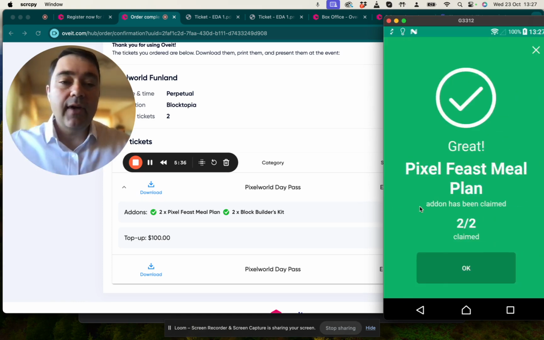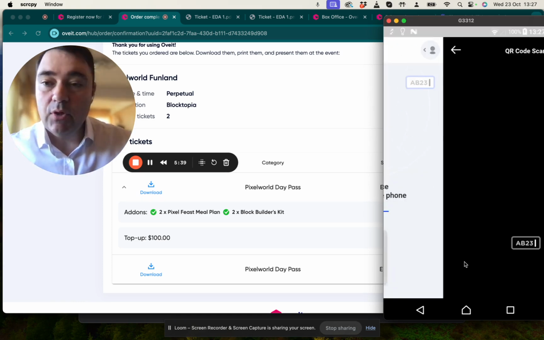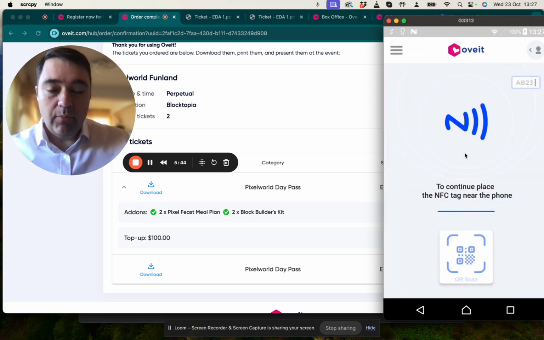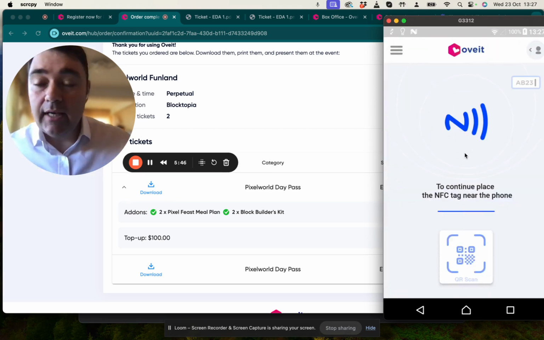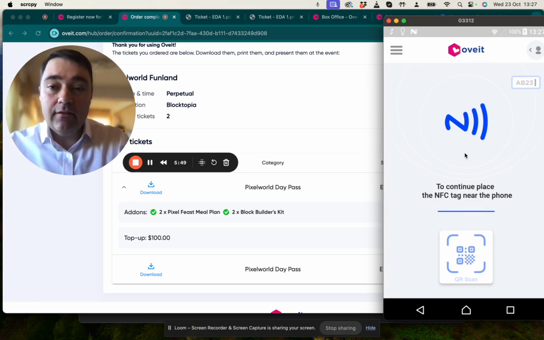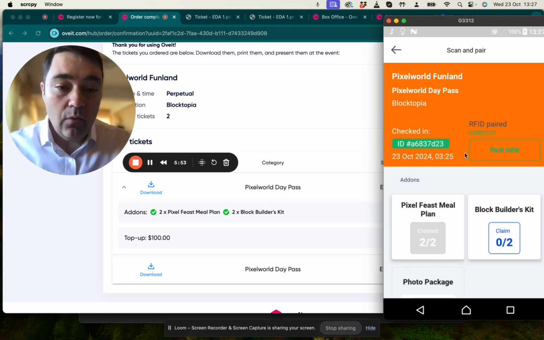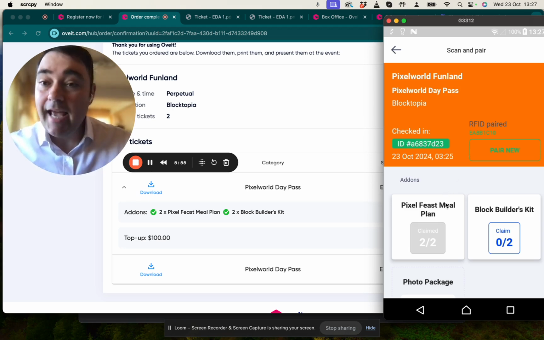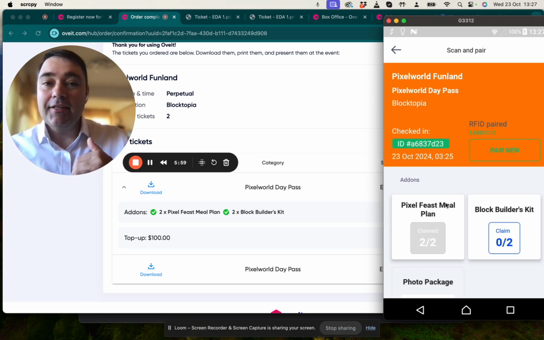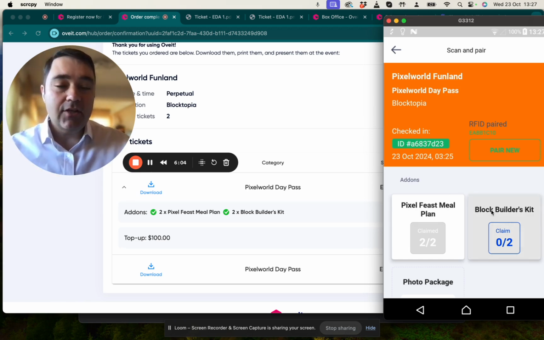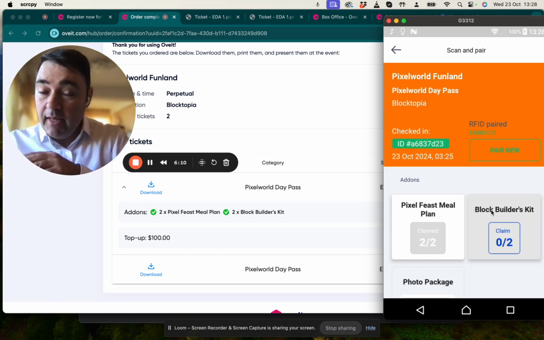Again, really fast. Everything is moving smoothly, and I have my information available within my wristband. So I claimed my meals, had a great meal at the theme park. Let's just see if I can claim it again. No, the Pixel Feast meal plan has been claimed, and now I can go ahead and claim my Block Builders kit in the next section, or I can actually start spending the money that I have on my wristband now.